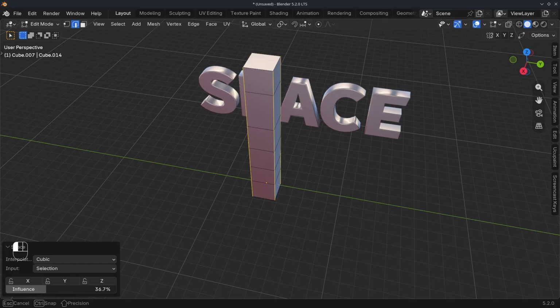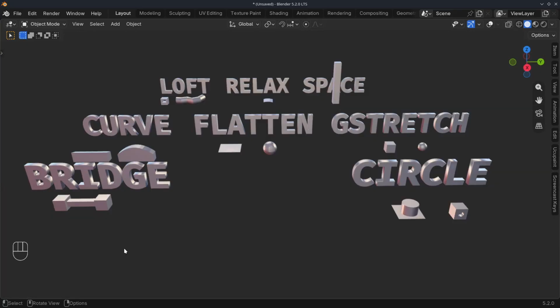Once again, the influence, you can use this to determine how much it should actually affect the geometry. And that was a quick rundown of all the loop tools in Blender.